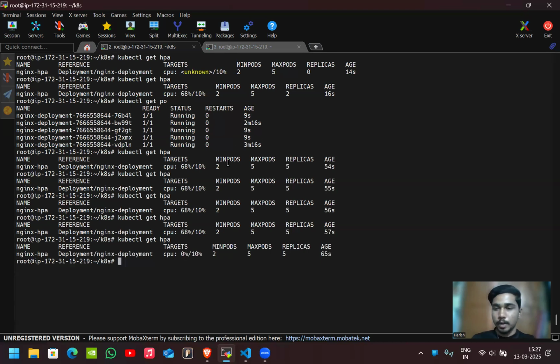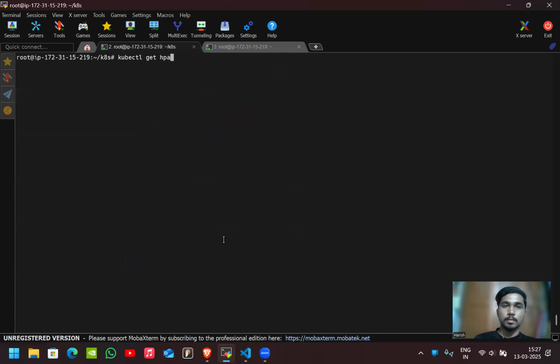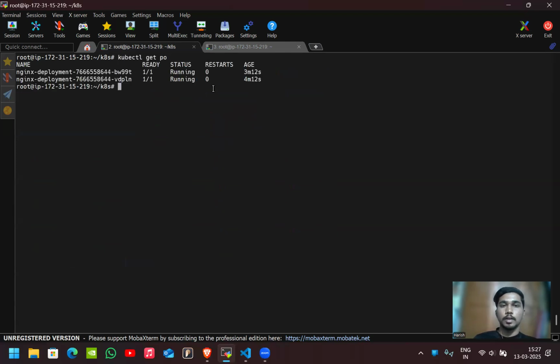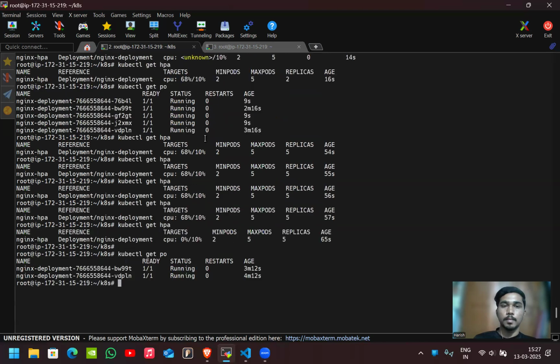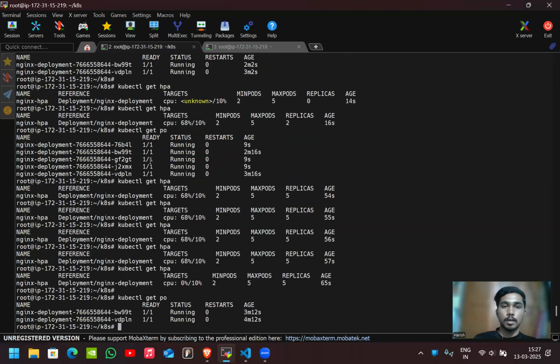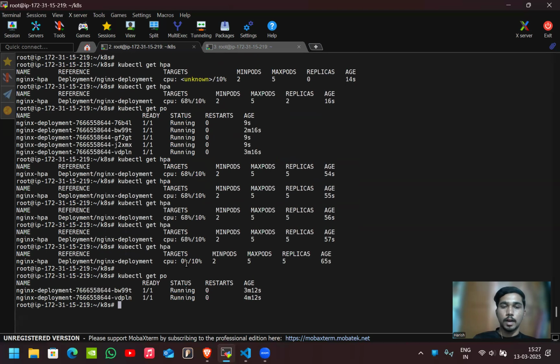I gave the cooldown period as only 30 seconds. So after 30 seconds, these newly created three pods will be deleted. Only two pods will remain. Let's check. Here you can see only two pods remained. There were a total of five pods running because the target reached more than 10%. Now after the target reached 0% or less than 10%, the pods got deleted, and these are the two pods which we gave in the deployment.yml. That's how HPA works.